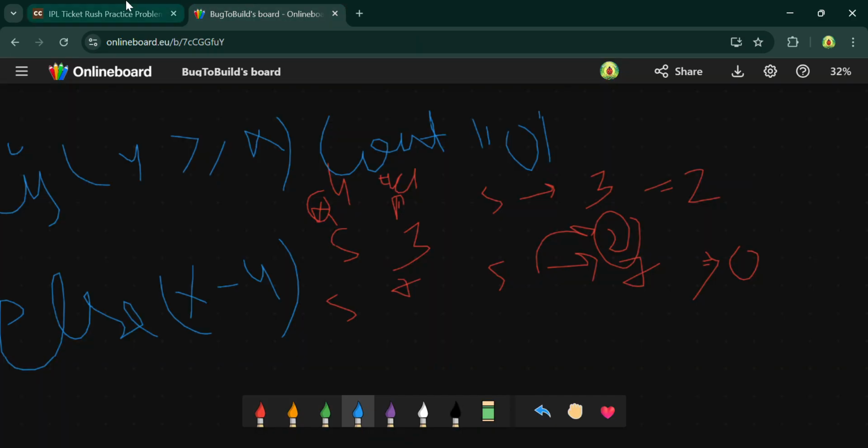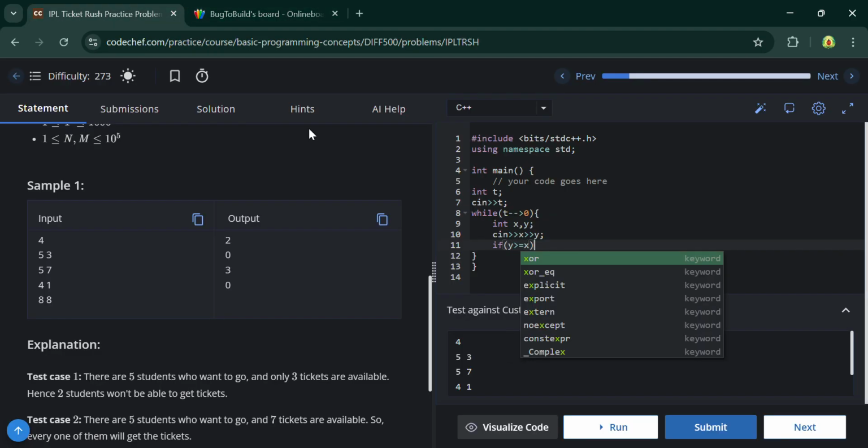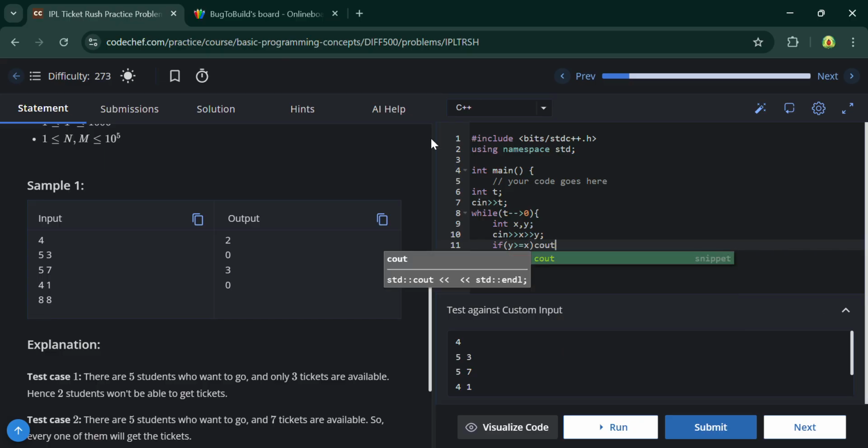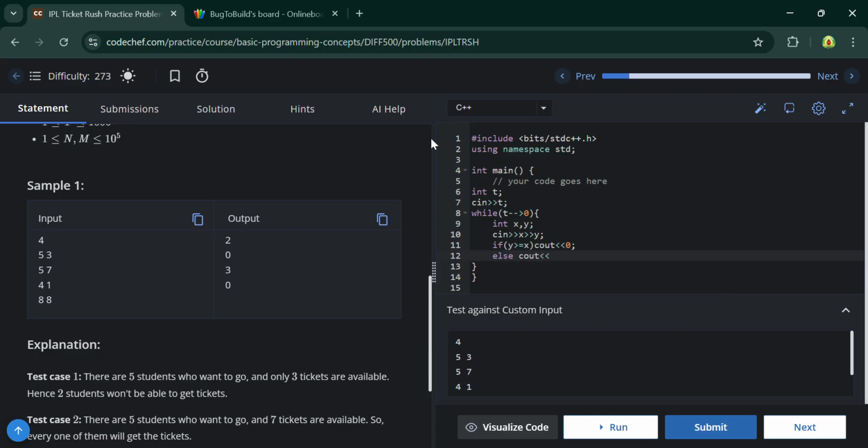Then you just have to check if y is greater than or equal to x, then cout 0, else you have to do x minus y. So you just have to do x minus y and then endl. Okay, so let's run this code.